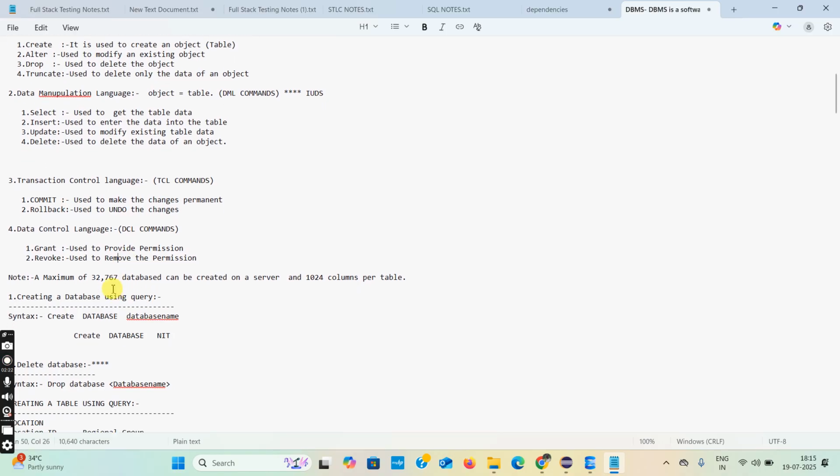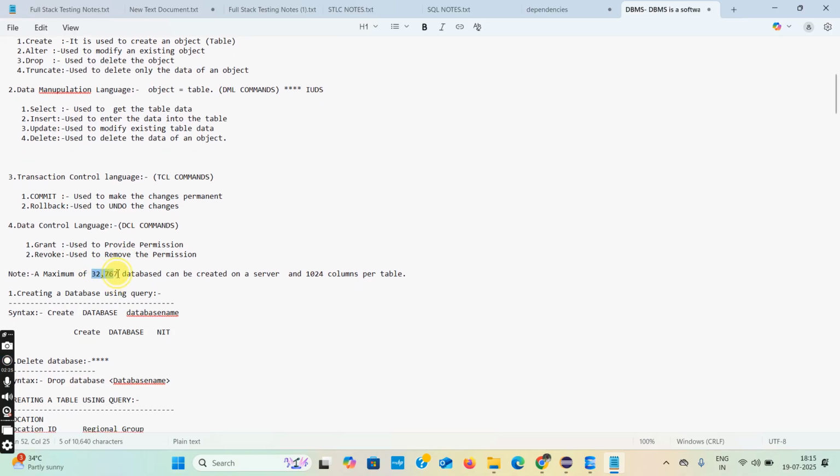Overall, 32,767 databases can be created on a single server. In each table, we can create 1024 columns. This is the permission note; it is a maximum limit.